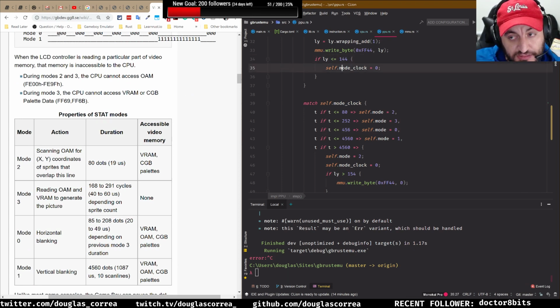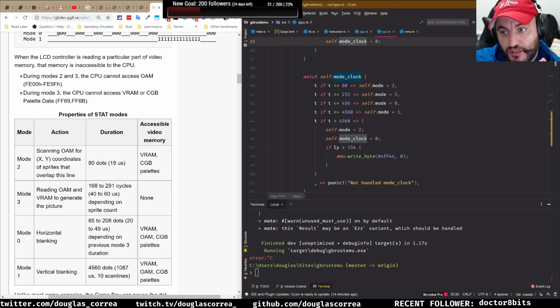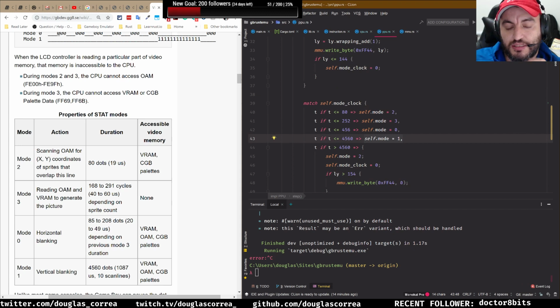If the self clock is above, that's above, then I will continue counting till here. Then it gets here and the mode will be 1. So it is only allowed to go to self mode 1 when the li is greater than 144. Because otherwise I will set the clock to 0 and it will never get there.